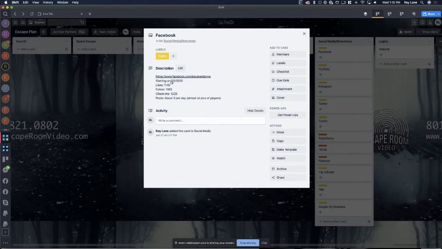I haven't updated this yet, but I started on 7/1, which is actually a week before we took over. I went in here and posted what we had for Facebook. At the time, we had 1,140 likes, 1,163 follows, and 1,228 check-ins. They were doing about 3 posts per day, all pictures of players.